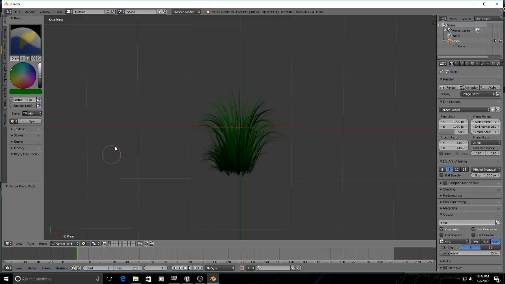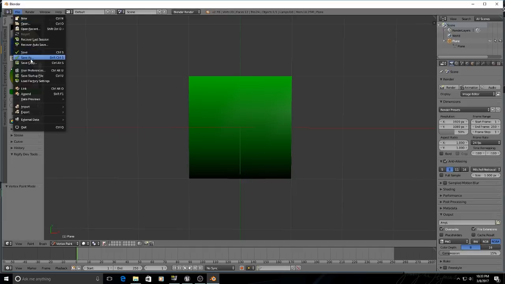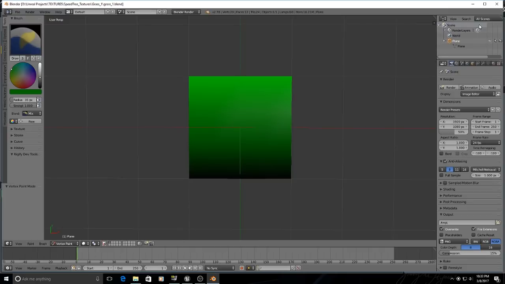Now I can go back to texture and it looks perfectly normal. And if I go back into solid, it's all pretty and green. Now I'm going to save it, just so nothing terrible happens. So this is going to be grass 1 blend. Grass 1. Save.